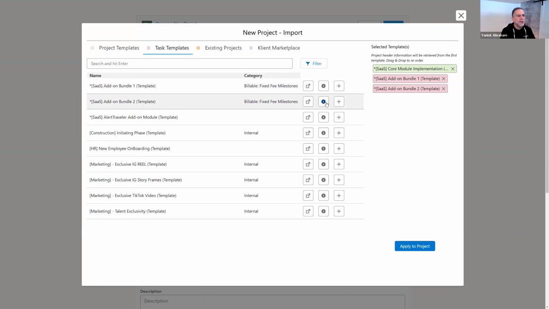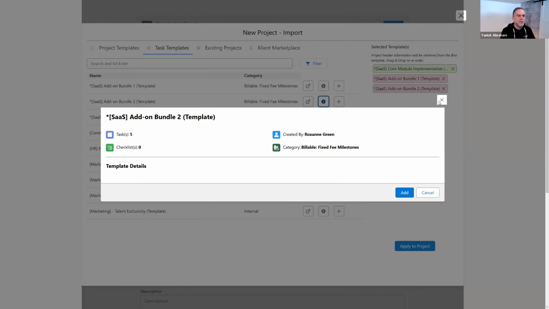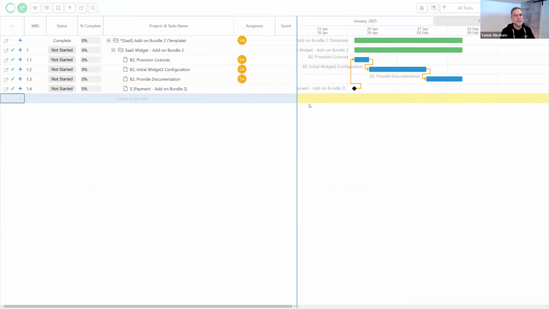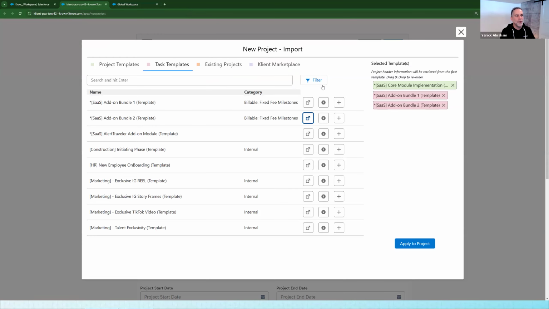We added that icon that's bringing you information about the project. But now if you really want to look at the detail of that template, you can simply click on that button and it's going to bring you to the workspace so you can see what that template is all about. And then you can really decide if you want to use that template or not within your configuration.